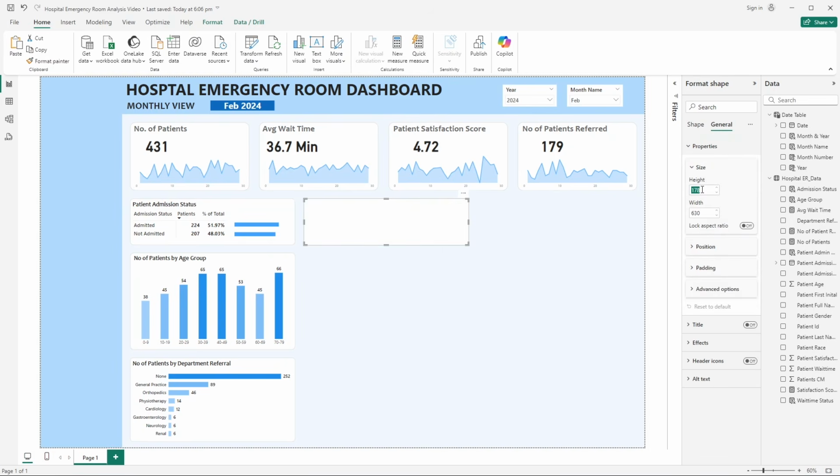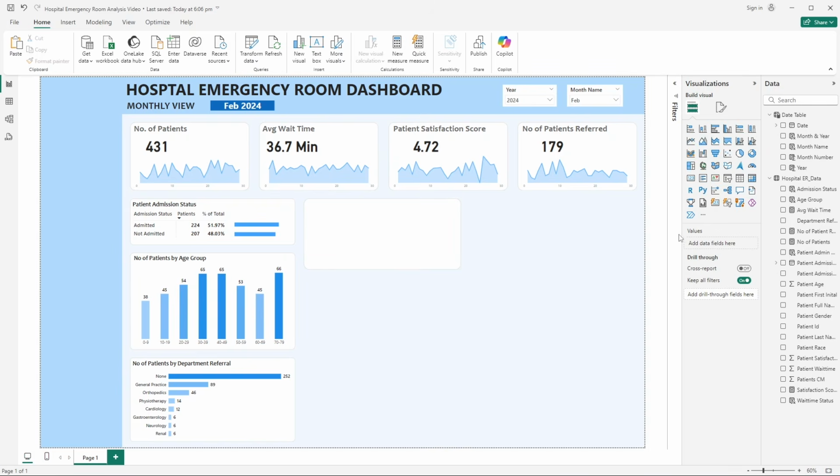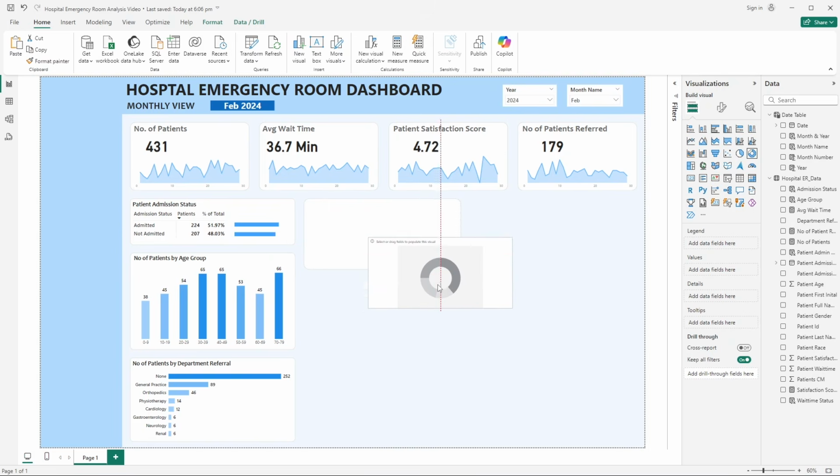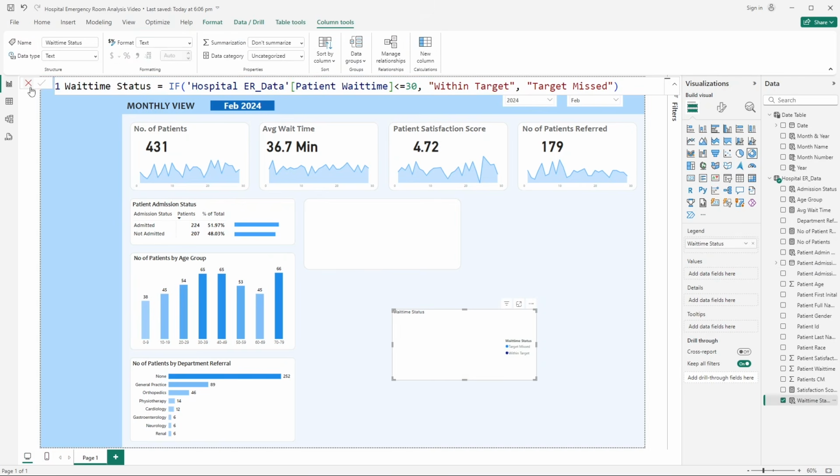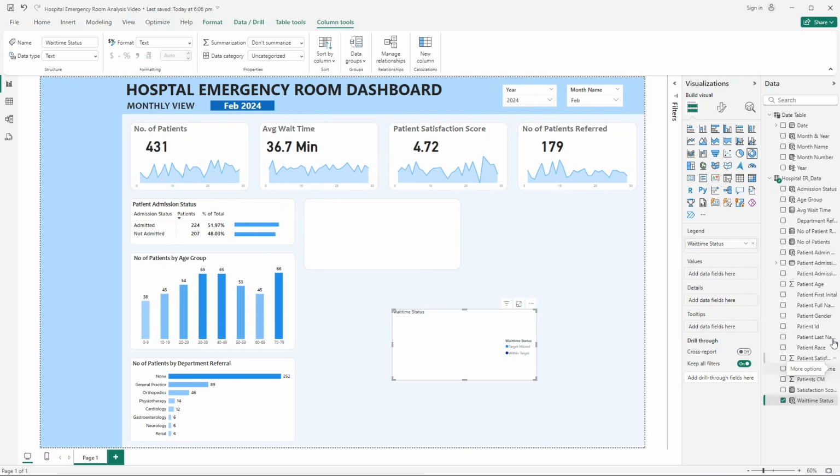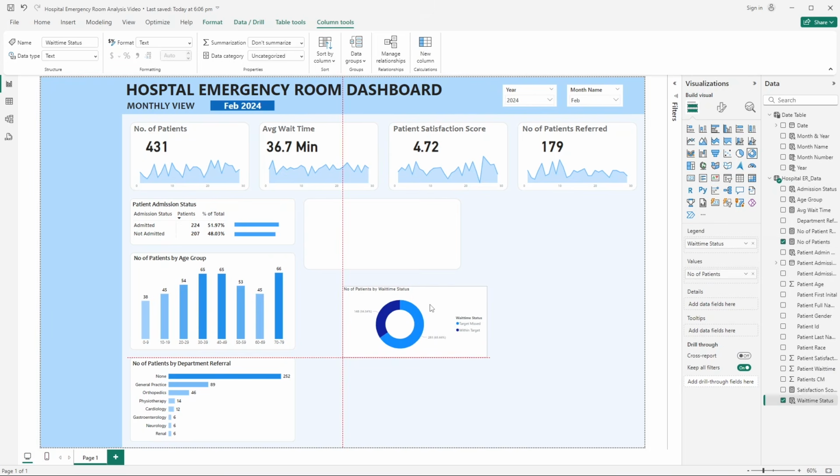So height I will use as 270, and width I will keep as 600. So this will be the height and width. Next, I will take a donut chart from here. Just increase it. Now I have to bring the Patient Wait Time Status field we created here. You can see the column we created. I will add it into legends, and we want to analyze it on the number of patients.